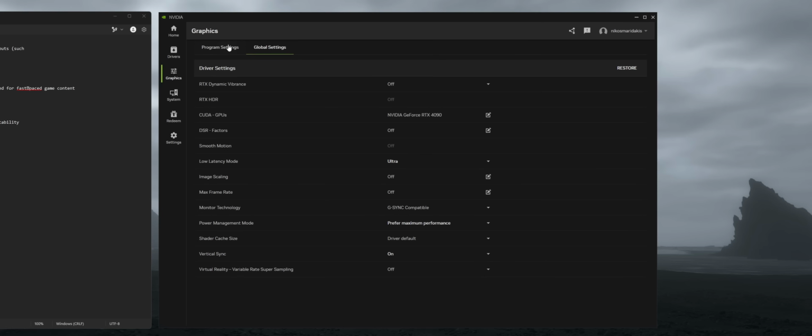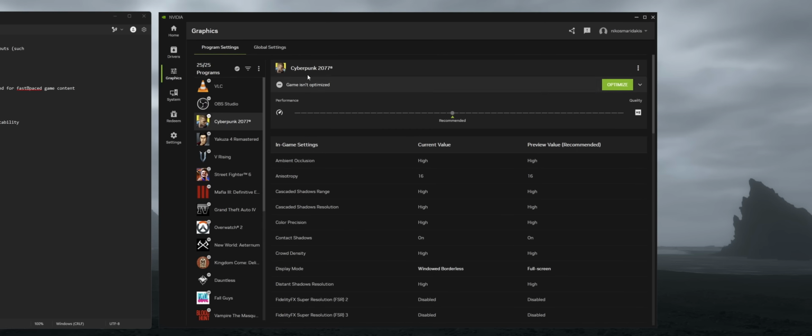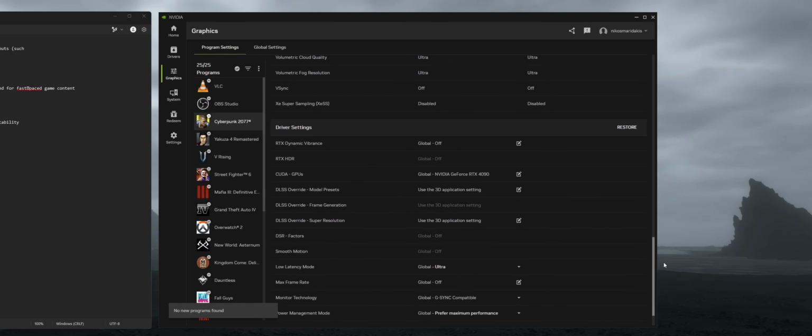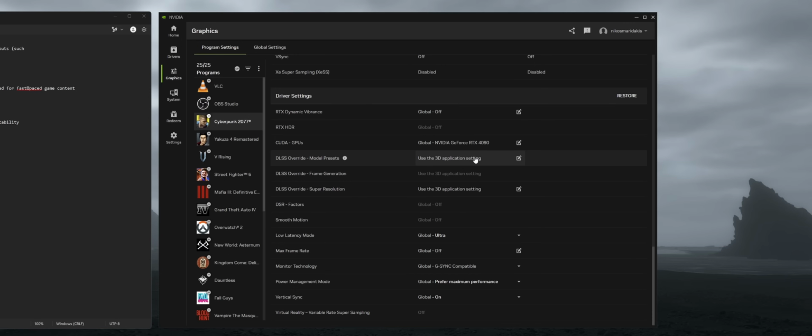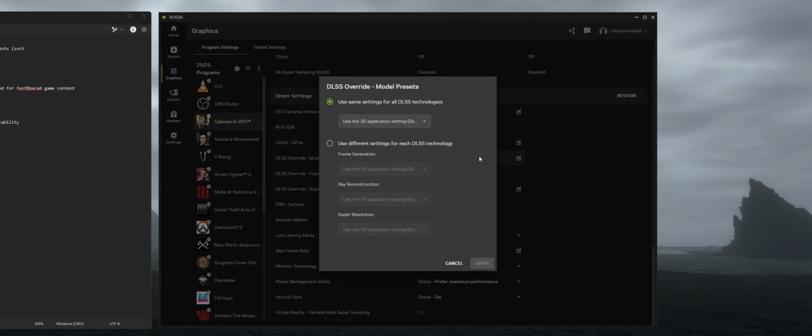If you're looking to enable DLSS 4 in a specific game that supports it, what you need to do is go into program settings here under graphics, click on the three dots here and refresh your list of games. Not all of your games are going to show up here, only supported games by the NVIDIA app. So for example, we have Cyberpunk, which of course is supported. If you scroll down, you'll see these options here for DLSS override. What you want to do is click on this edit button here where it says use the 3D application setting.